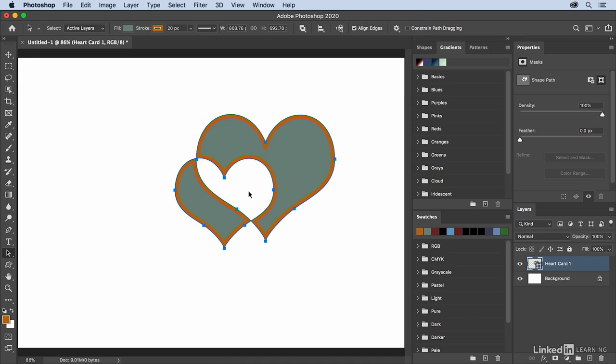Now, if you're seeing something different on your screen, it might be because of the order in which you created the shapes. So if you ever need to change a shape stacking order, you can select a shape, and then from the options bar, you can choose to bring that shape either to the front or just forward one level, or you can move it backwards or move it to the back.